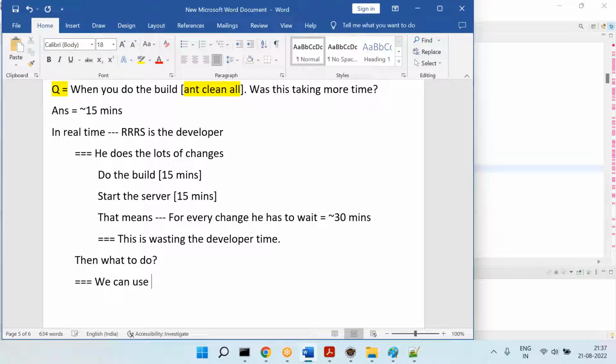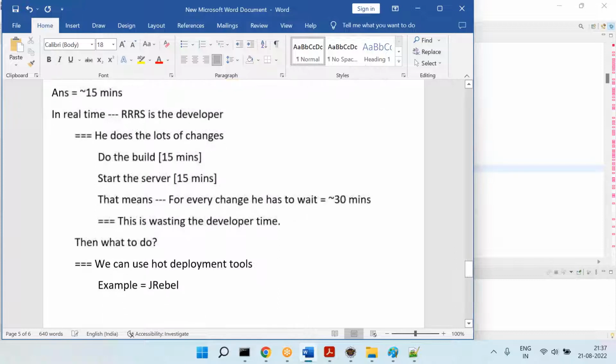So we can use hot deployment tools. One example is JRebel. JRebel is a nice one, but the problem is it is a licensed one. So we also have a free one.